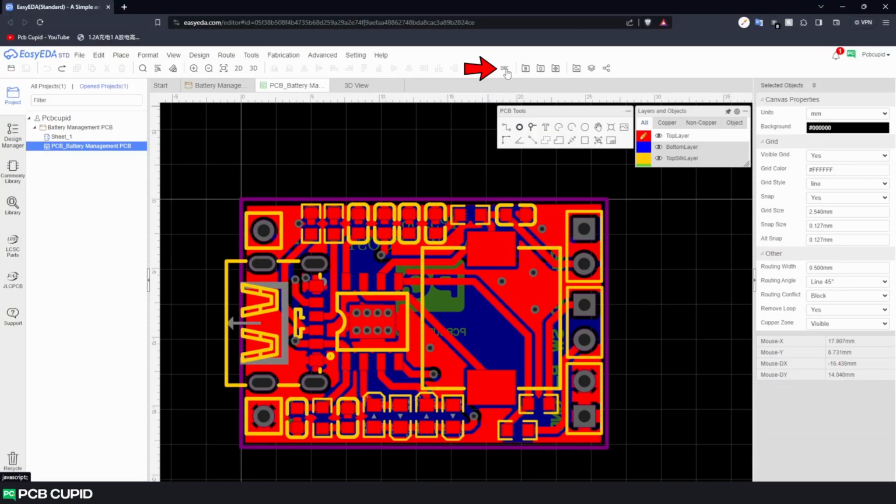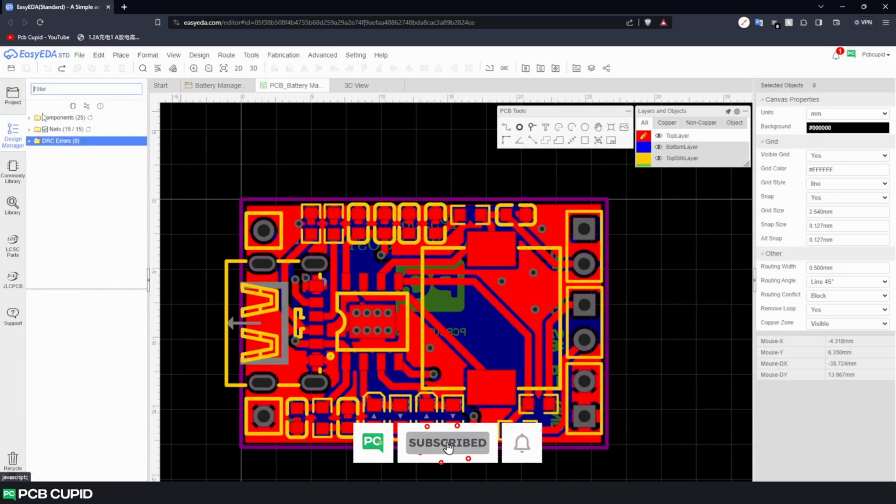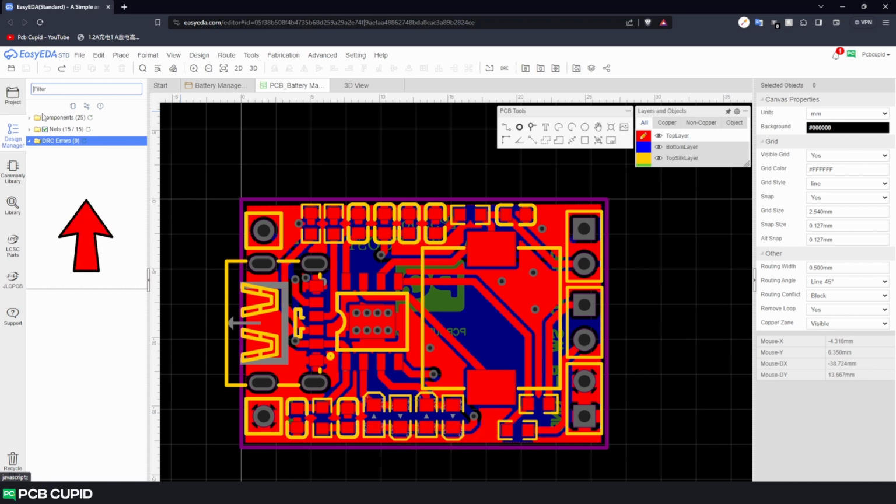Go to the toolbar and click on DRC. EasyEDA will then check for any mistakes made during the PCB design process and display the results in the right pane. As you can see, no errors are currently shown up here for me, but that might not be the case for you. So let me first show where the design rules are set and why they are set that way. Then we'll look at how to fix those errors that we might face if we make changes to the design rules.